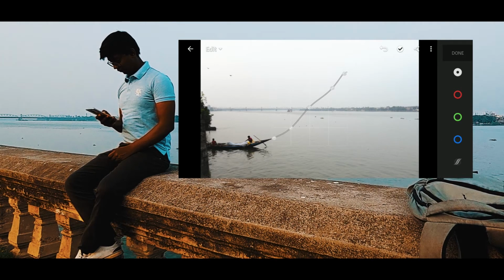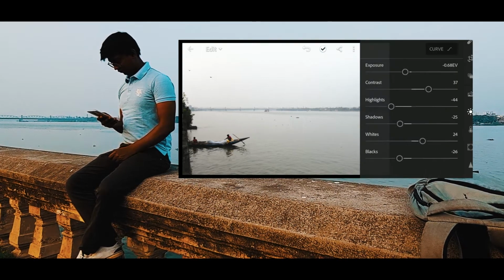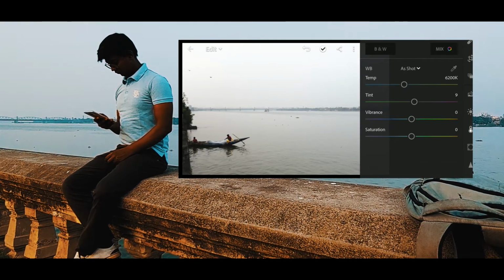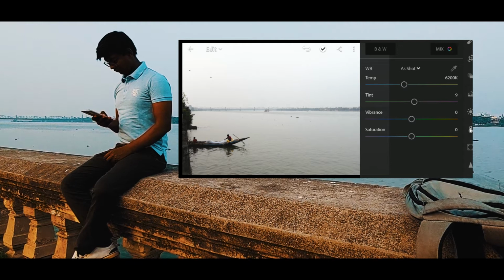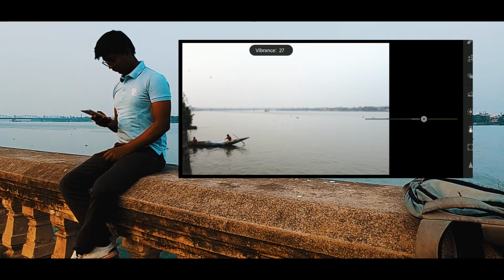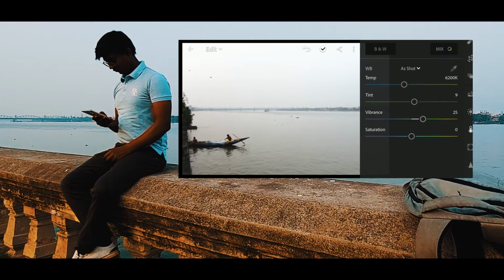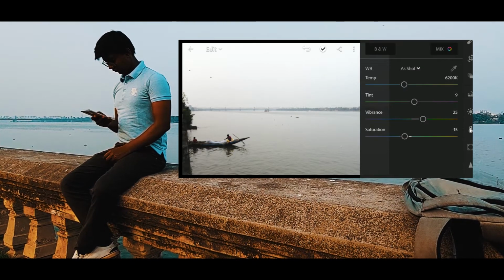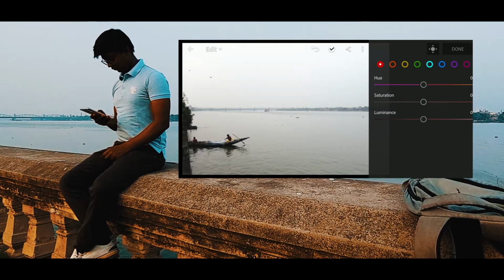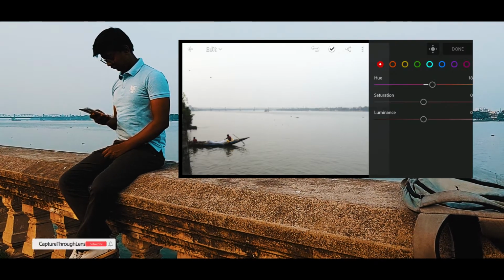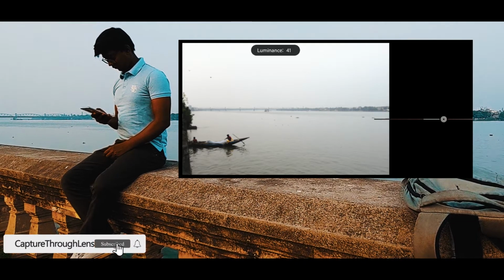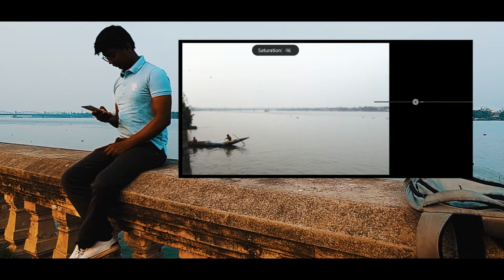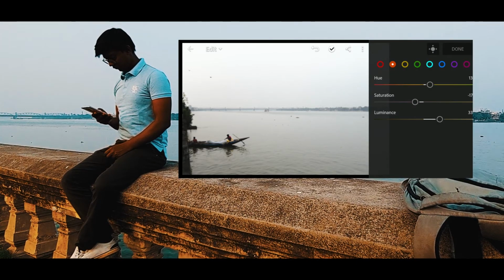It's looking good. Now let's move to some color correction. Bump up the vibrance, turn down the saturation. Now let's move to mix. Reds, turn up the reds, turn up some saturation and luminance. Do the same for orange, but in saturation, put it down, turn up the luminance.